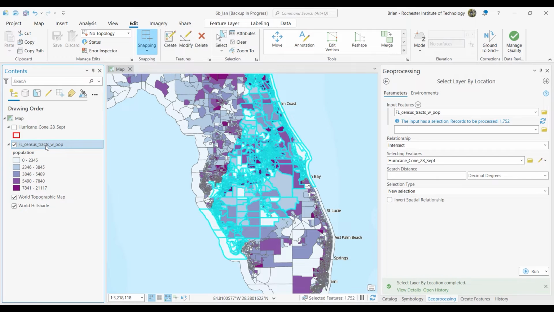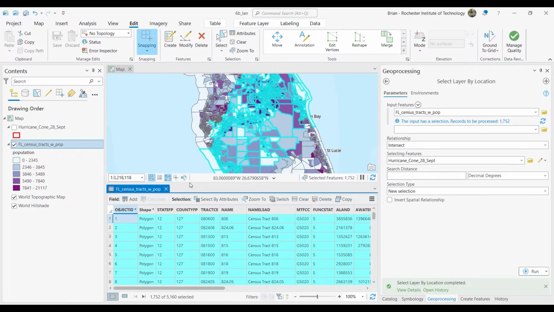And then if I right-click on the census tracts and go to the attribute table, if you look down here in the bottom middle, 1,752 of 5,160 were selected. So that gives me the census tracts that are going to be impacted by the hurricane coming through. That's a real basic GIS but powerful option: select layer by location. All right, so that gives me that.